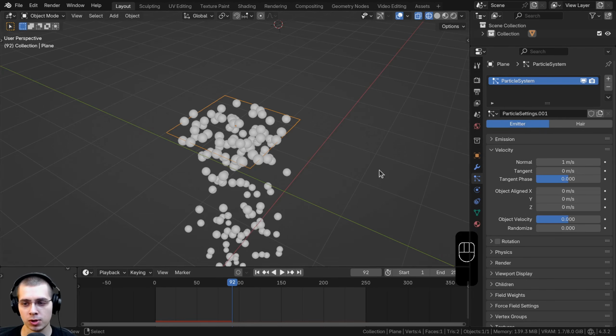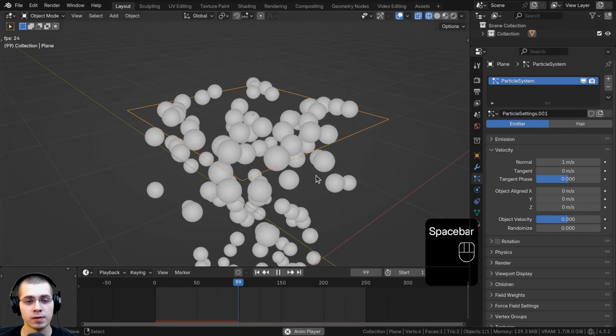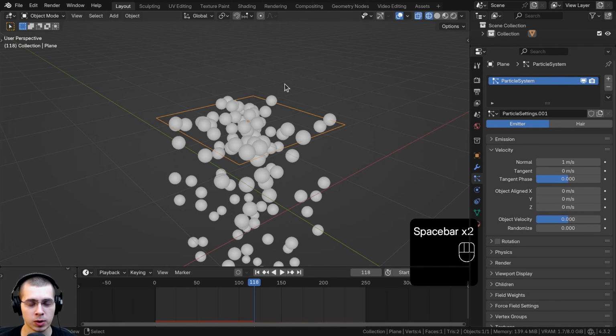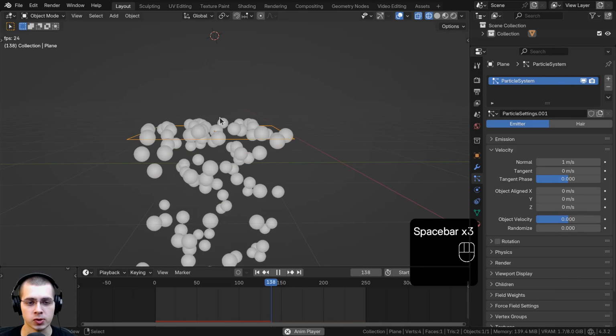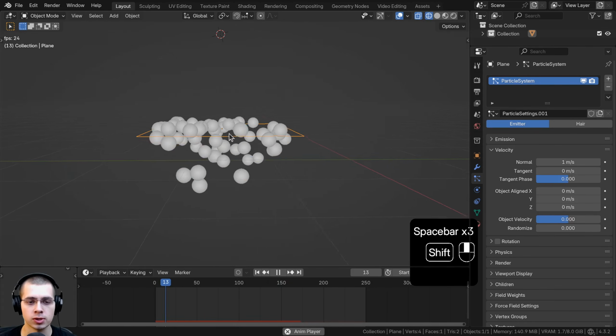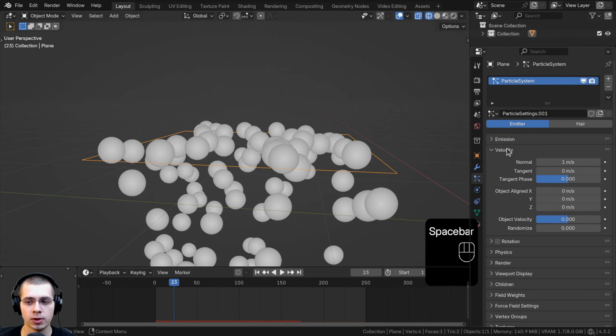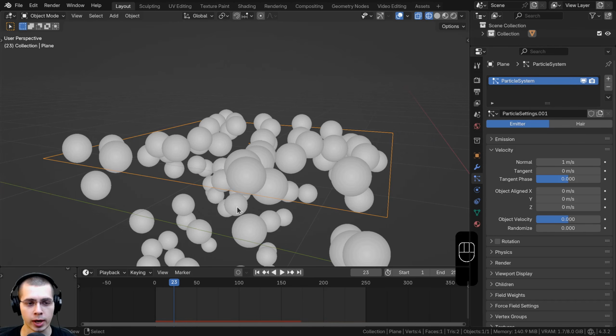Let's open up the next one, which is the velocity. With the velocity settings, you can tell it where you want the particle to be shooting out at a certain angle or in a direction or at a certain speed. So right now on default, the velocity normal is set to 1 and the normal is the direction of the face.